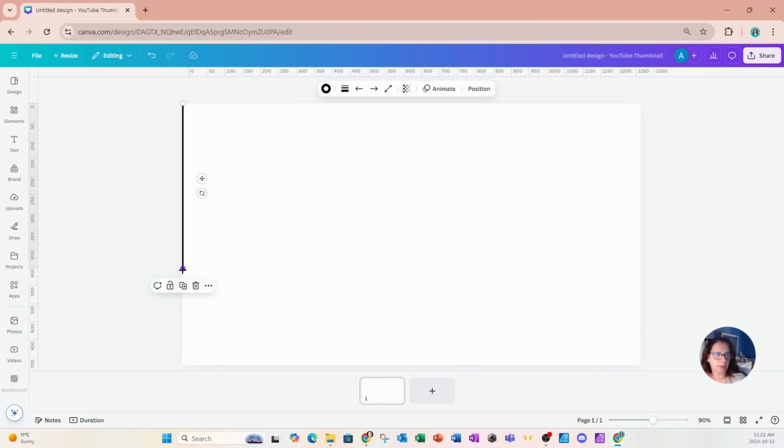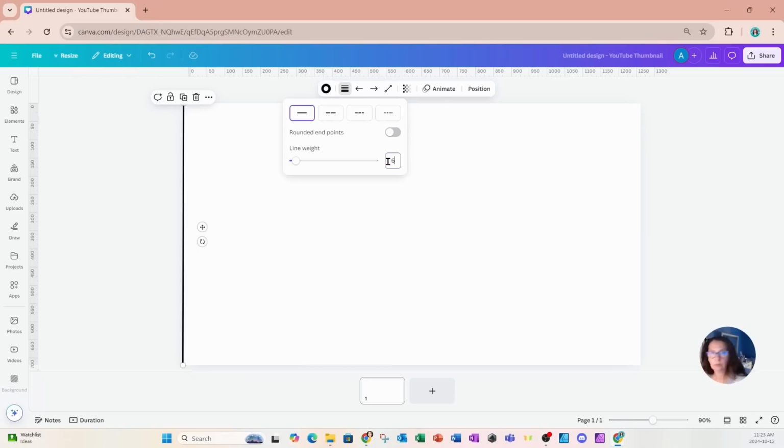But anyhow, I'm going to grab that line, and I'm going to move it right over to my edge here, and I'm going to make that longer. And I'm going to make it about 6 pixels in width. So I'll come into my lines and I'll change the line weight to 6.